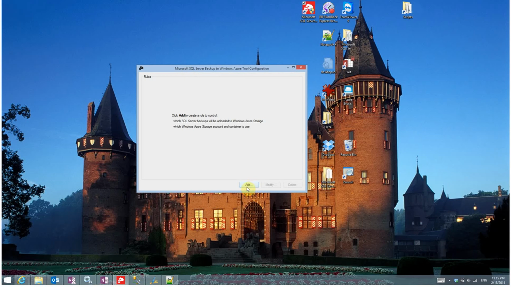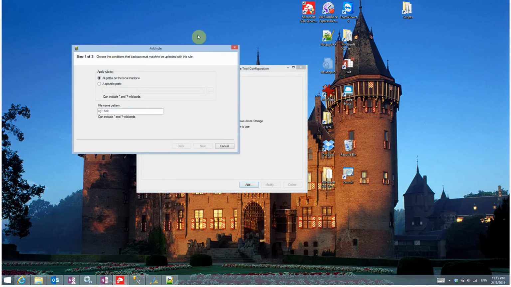Okay, so I will press add to add a new rule, and on the first screen I will need to choose the local location of backups that I want to deal with. Okay, I can choose a specific folder or say that I want all paths on the local machine. I will choose a specific location and a specific extension, BAK. So every file with the extension BAK in the folder C databases, the tool will start working on and will do its work on this file.